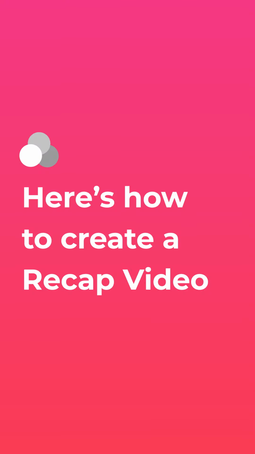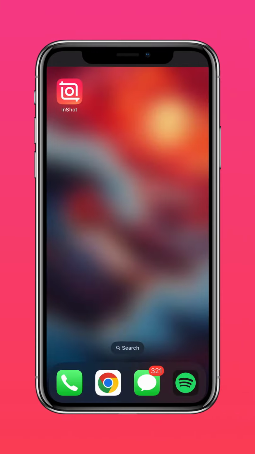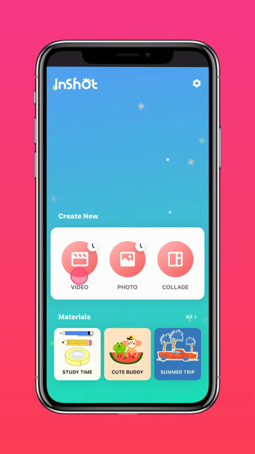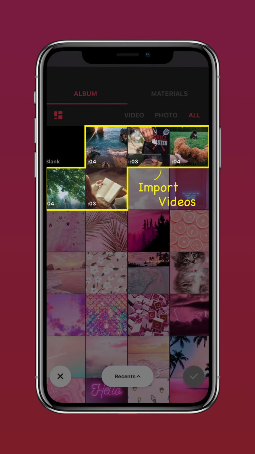Here's how to create a recap video. Download InShot on the App Store or Google Play Store. Import your videos into InShot.